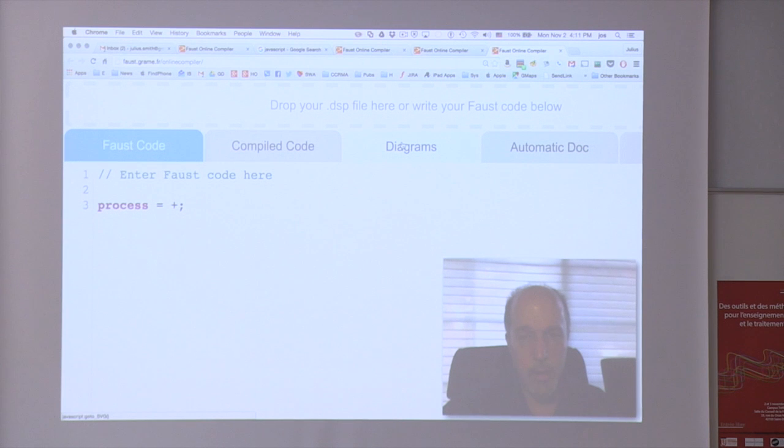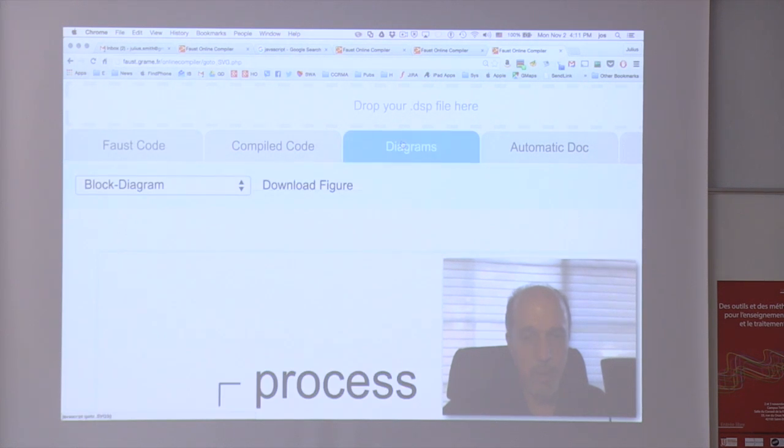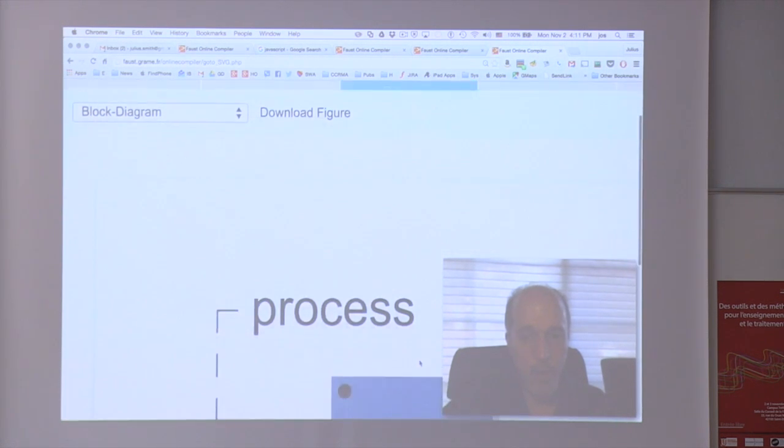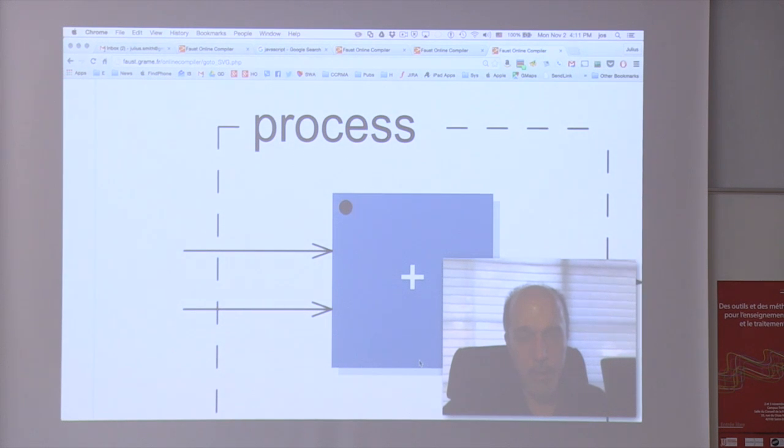And so one of the great features of Faust is the ability to generate a block diagram from the high-level language. And here is what we get for the plus block diagram. So process is plus, two inputs, one output. And I find that in working with Faust, I generally just have to look at this.